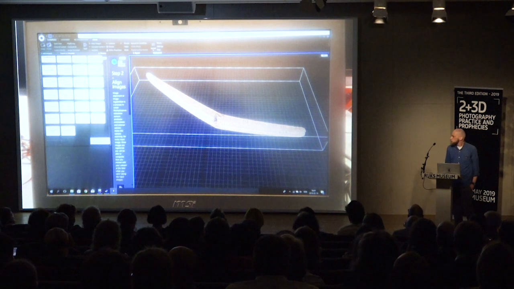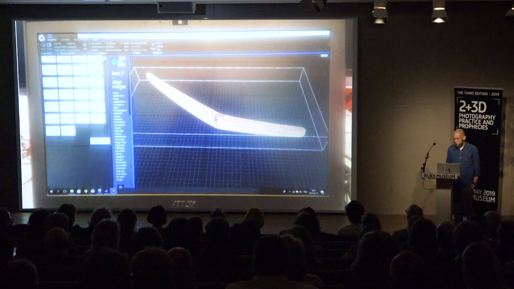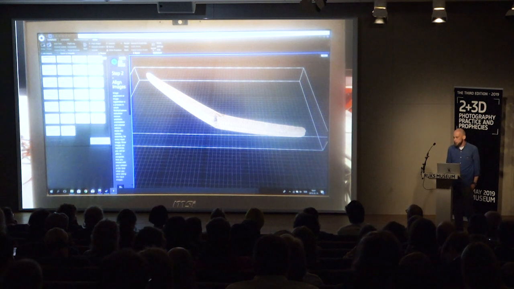This is Reality Capture, one of the most common softwares to use for 3D models. Some also use Agisoft Photoscan. It has changed its name to Metashape, but it works basically in the same way.